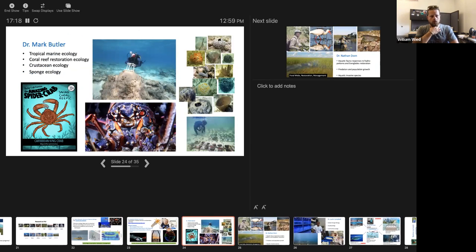Mark Butler, who is helping to lead our coastal restoration research lab. He focuses on tropical marine ecology, particularly the Caribbean king crab as a grazer to help protect our coral population, as well as understanding species diversity and the drivers behind that with sponges.